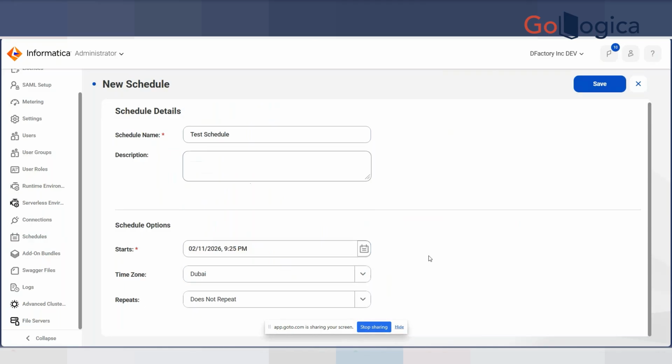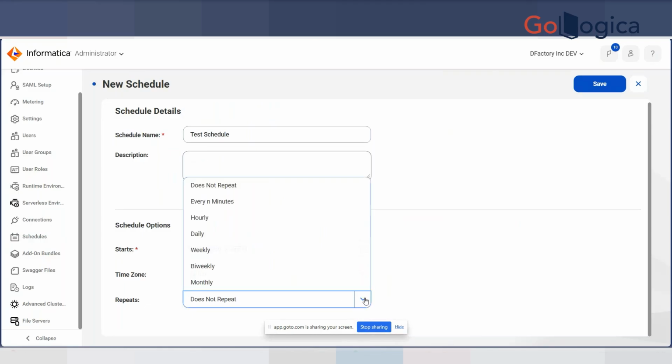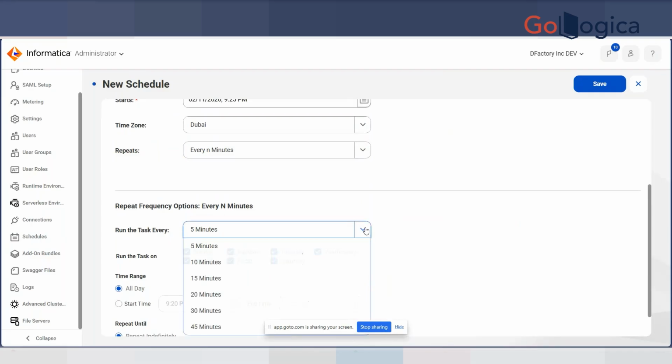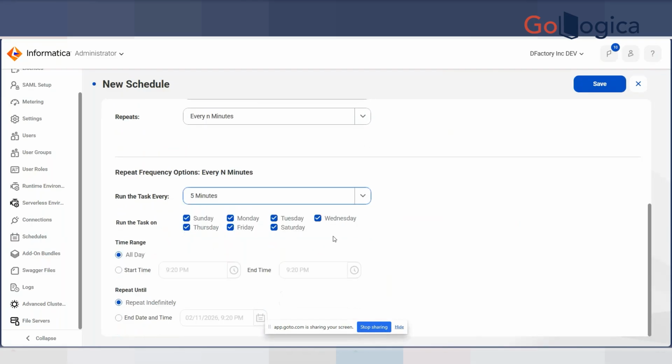Let's take something like Dubai, and repeats. You can repeat it daily, monthly, weekly, hourly, and by minutes also. If you click minutes, you can configure how many minutes. For example, every 5 minutes you need to run it, and it can run the whole week. If you don't want it to run on Saturday and Sunday, you can disable these two. Let it run weekly, 5 days. And the time range you can select too.